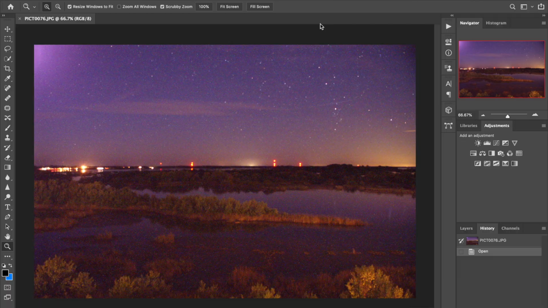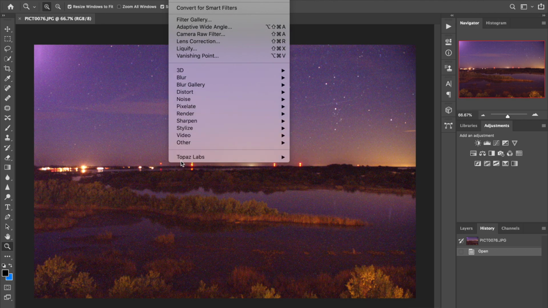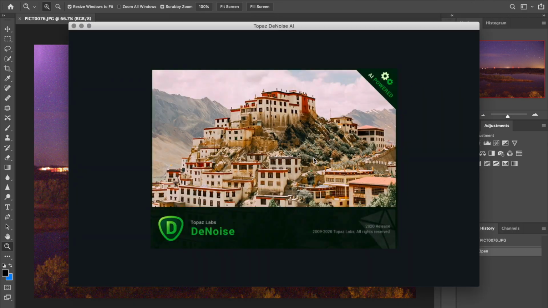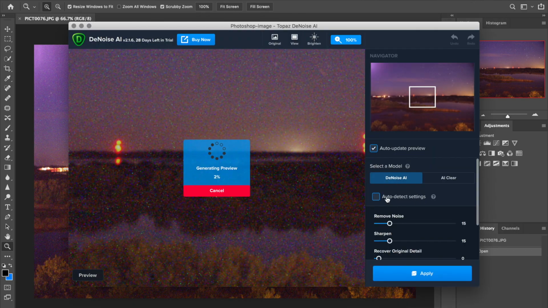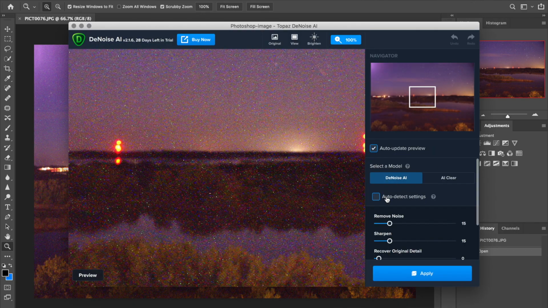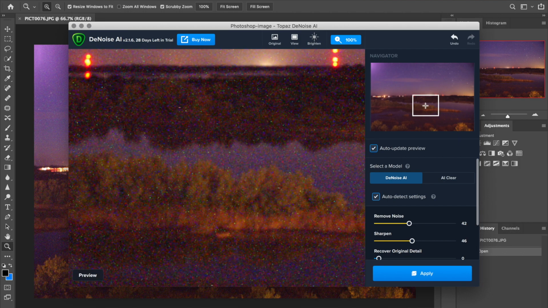So as you can see, very noisy, tons of color noise. Although I do think some of this magenta tint is probably from lights that are in the area. But let's give it a try. Let's go up to Filter, Topaz Labs, and we'll hit DeNoise AI. We'll start with the automatic once it generates our preview here. There we go. And I'm going to move down here.